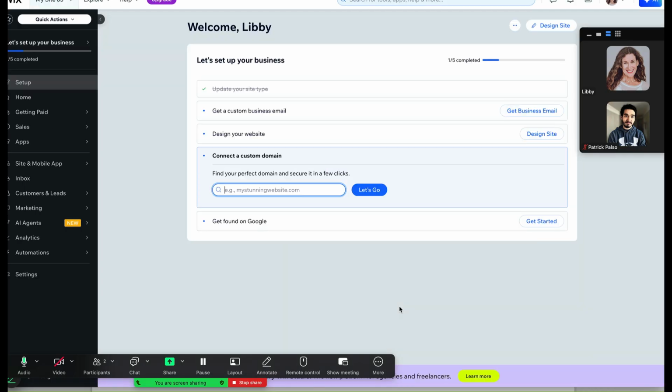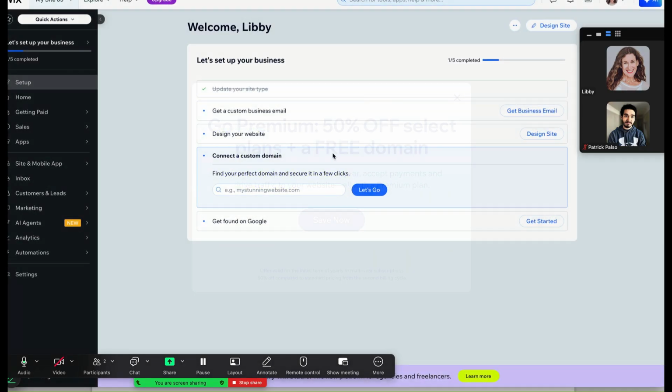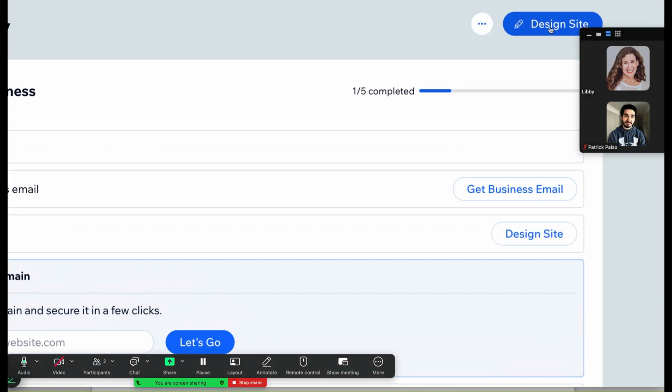All right, so when we get to this page, we do not want to click out of that. When we get to this page, we do not want to enter a domain. This is not the same as a name for our site. They're asking us to purchase a domain, a special domain, and we don't need one for this, and we're not going to do that. We will go up to design the site.